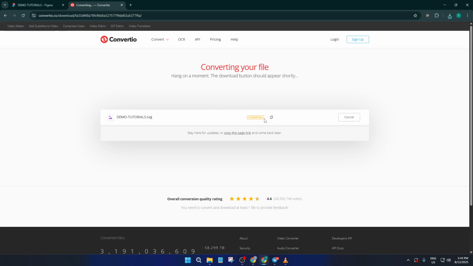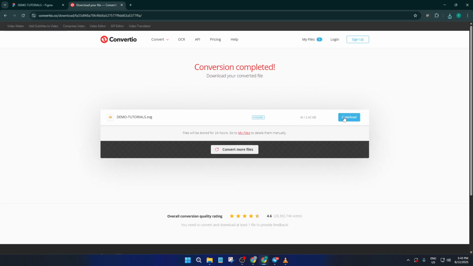The converter tool will work its magic, transforming your SVG file into an AI file. The time it takes depends on the file size and how complex your vector design is. For most simple logos or illustrations, it should only be a few seconds. Once it's ready, you'll see a download link, so click to grab the AI file.